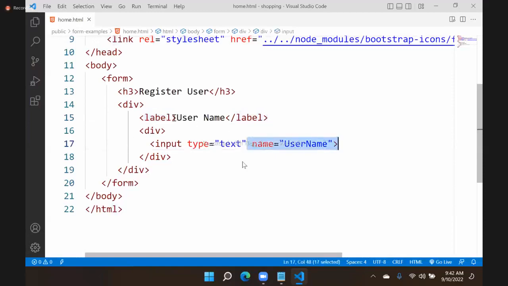So for label, we have to use an attribute: for which element it should work, for name. This is the professional way of binding the forms. That means now label works for username. And what is the advantage of making a label work for that particular element?